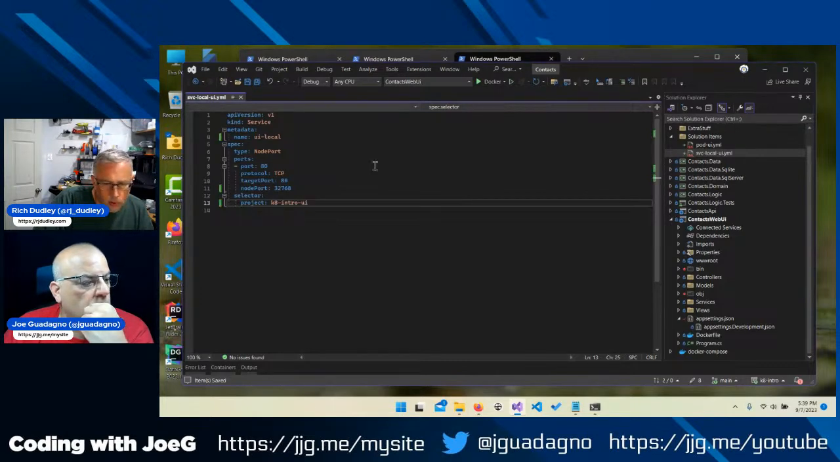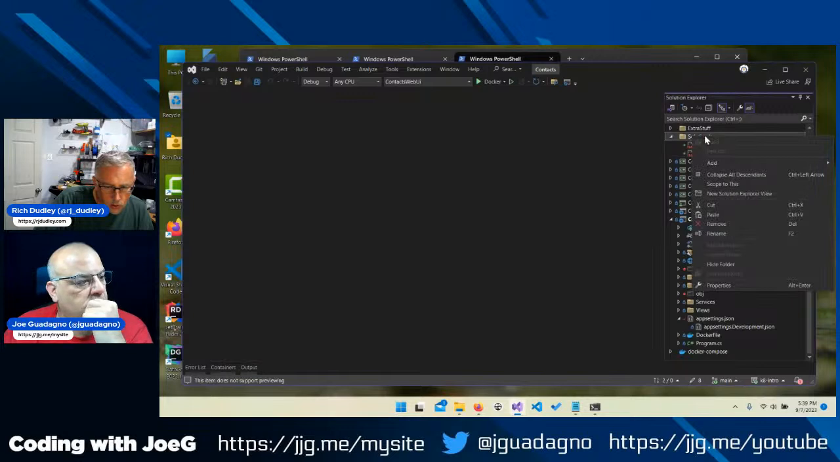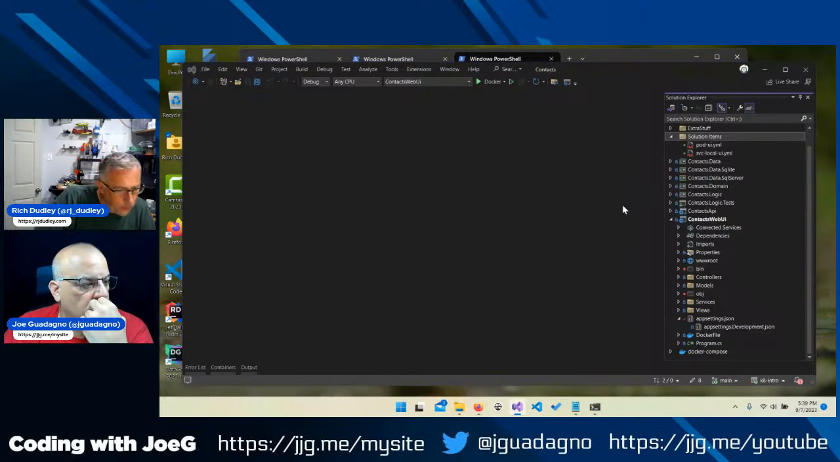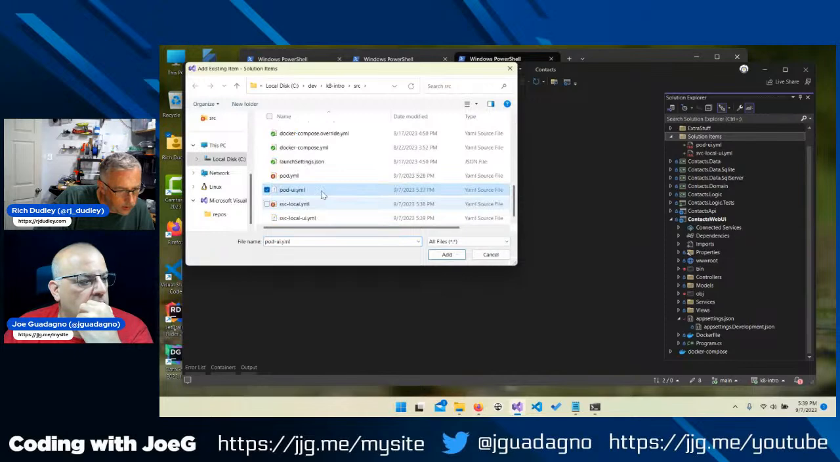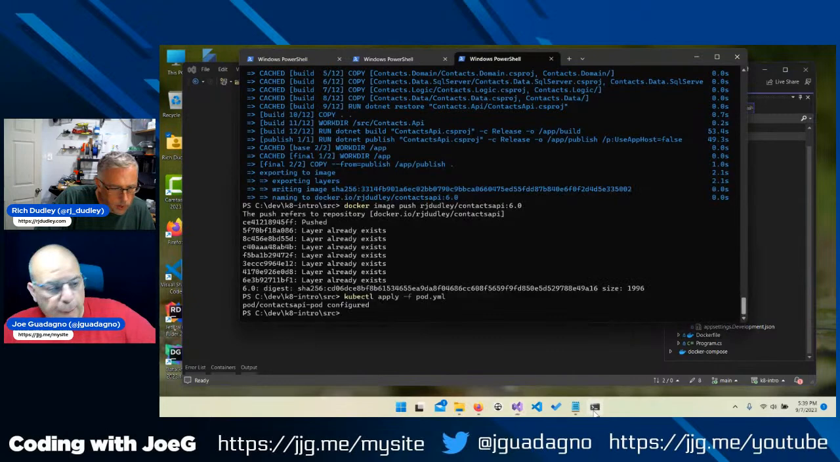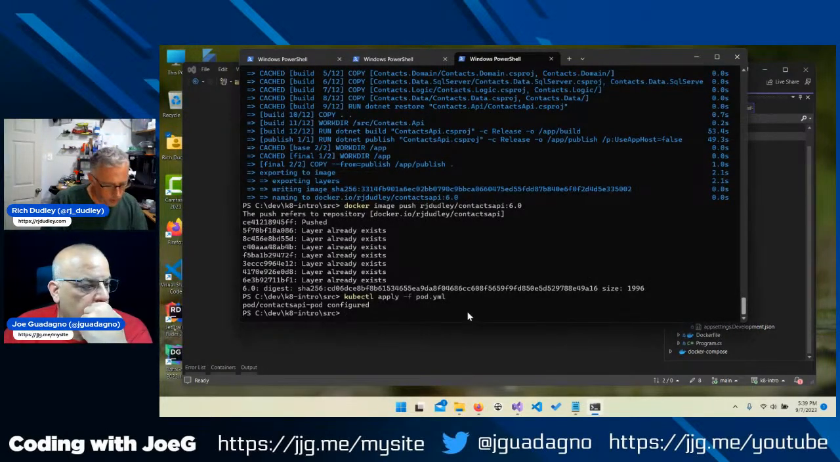All right, let's add those as solution items really quick. Can I add them from there? Yeah. Add existing item. There you go. Oh no. All right. What else? Cool. So now we just need to do a Docker build. One of these days, I'll remember this full thing. Docker build.